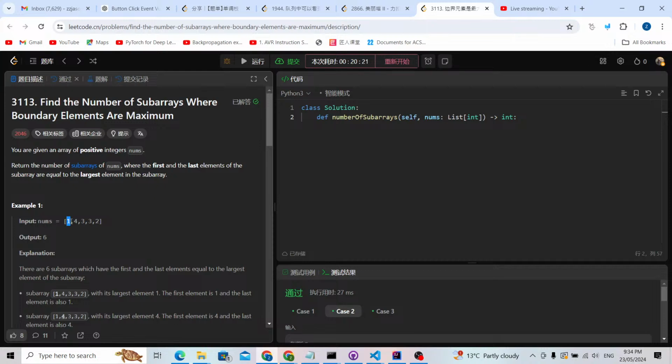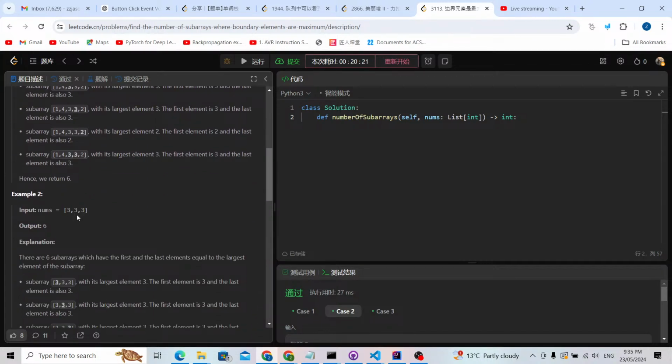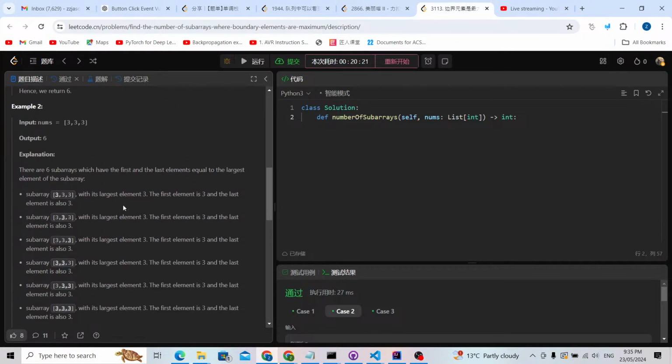So in total, there are 5 single numbers, and also there is a tuple with number 3 and 3. It also meets the conditions because the left and right sides are 3, and the largest element is also 3. So we're gonna count it as 1. So there are 6. For this example, there are 6 because of the single ones, plus the pair of 3s. And for this one, because there's only one number, we're gonna return 1.